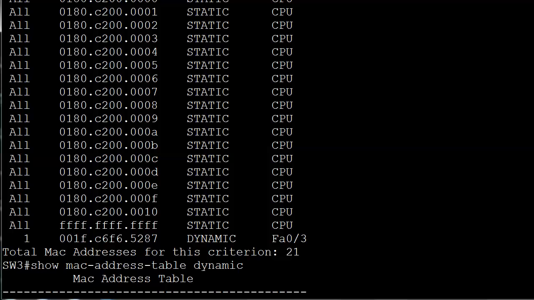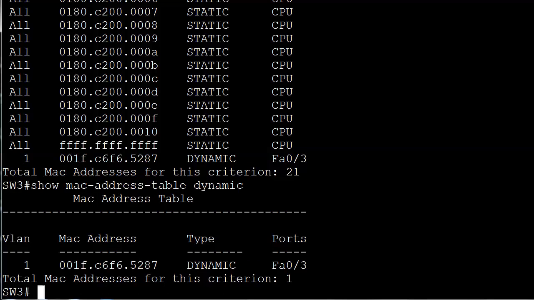So it says total MAC addresses for this criterion 21. Well, of course, as we have more hosts and we have larger switches, if we just ran show MAC address table all the time, the table could be several screens. So maybe you want to filter that down and just look at your dynamic entries. A great way to do that is just what I did here and run show MAC address table dynamic. And that, of course, shows us only our dynamic entries.